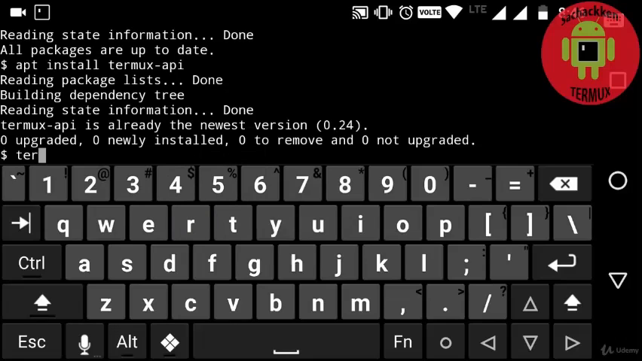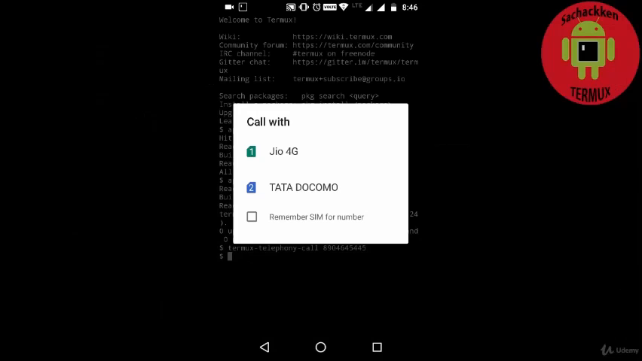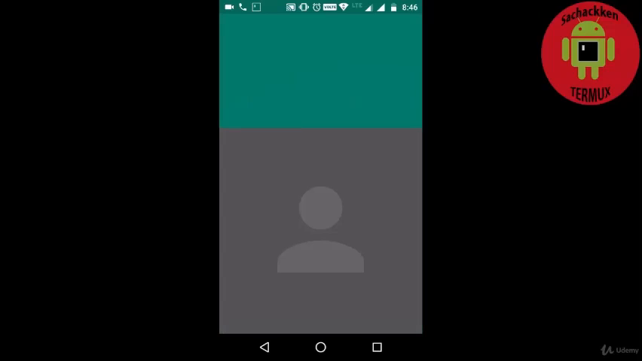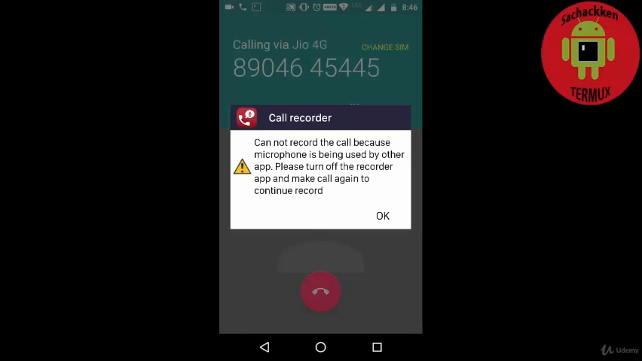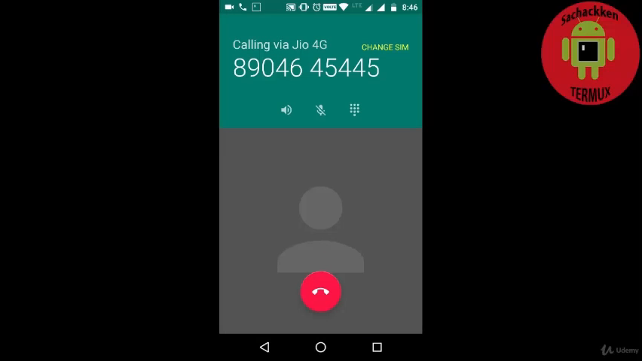Now, typing a simple command line, that is termux-telephony-call. And next I'm going to enter my number and pressing enter. Okay, now it's asking me which SIM I want to select to make a call. I'm going to select SIM 1. Here you can see the call is getting connected. So this is how I'm going to make a call using Termux.